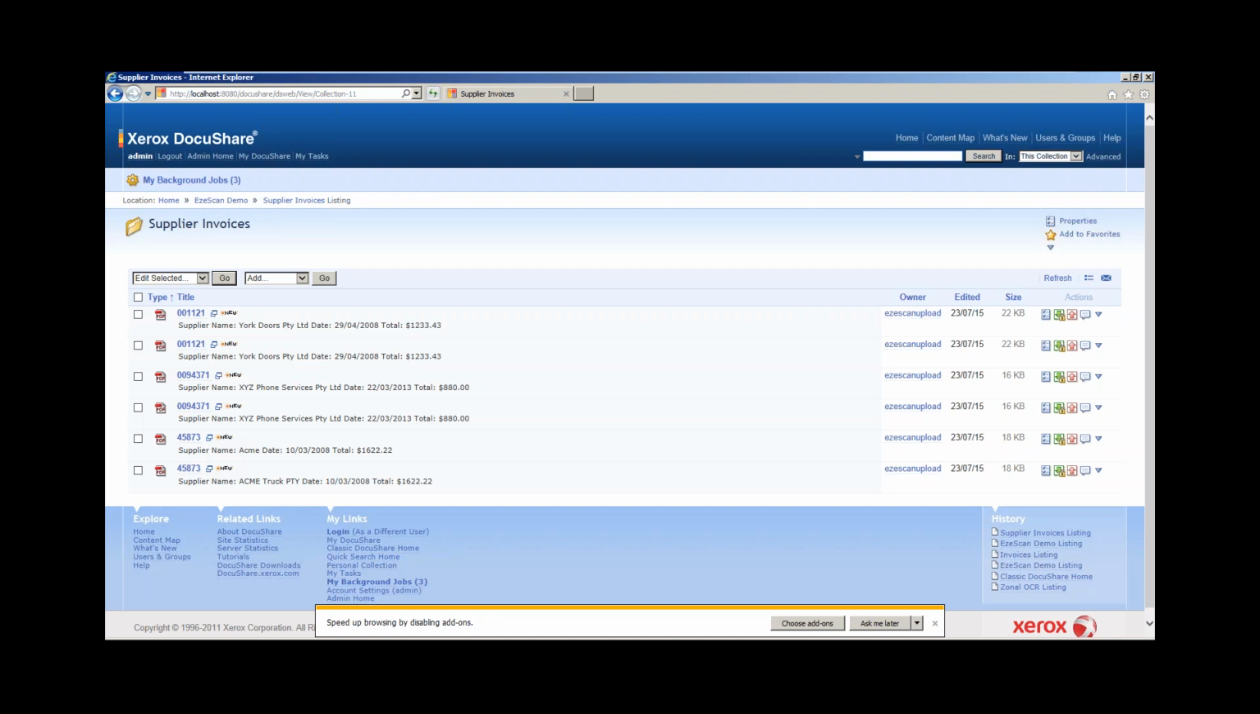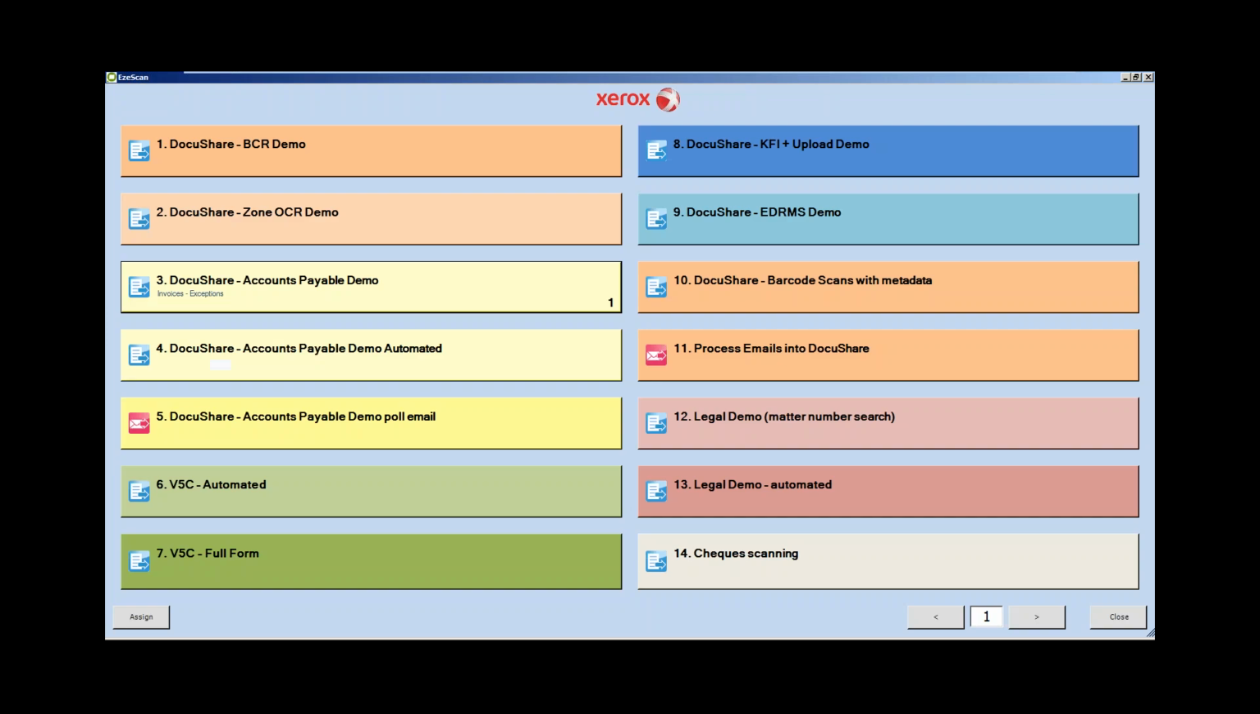Okay, so that's scanned 4 invoices in and processed the 4 invoices fairly quickly. Okay, so here we have our invoices, and in the summary field, again, with all the metadata.